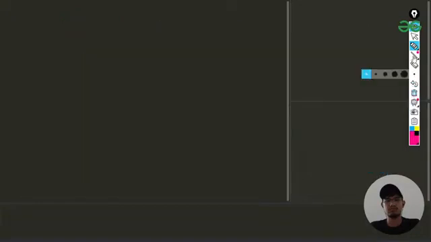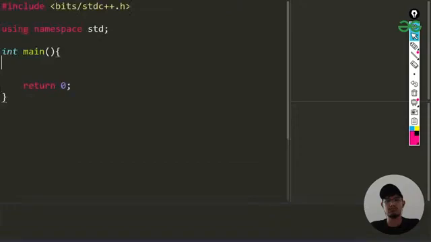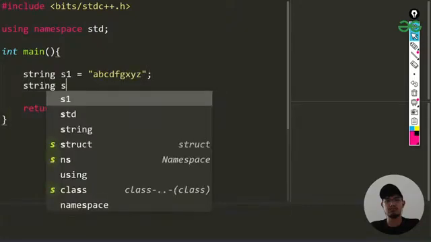So let me just remove this. So here we begin with our coding. So first thing I'll be doing is I'll be just increasing the size here. Okay, and I'll be just writing the boilerplate, and then we'll be writing two strings. First is s1 and we'll be calling that abcdfg, okay, and something xyz, so that we can see properly how it is working.